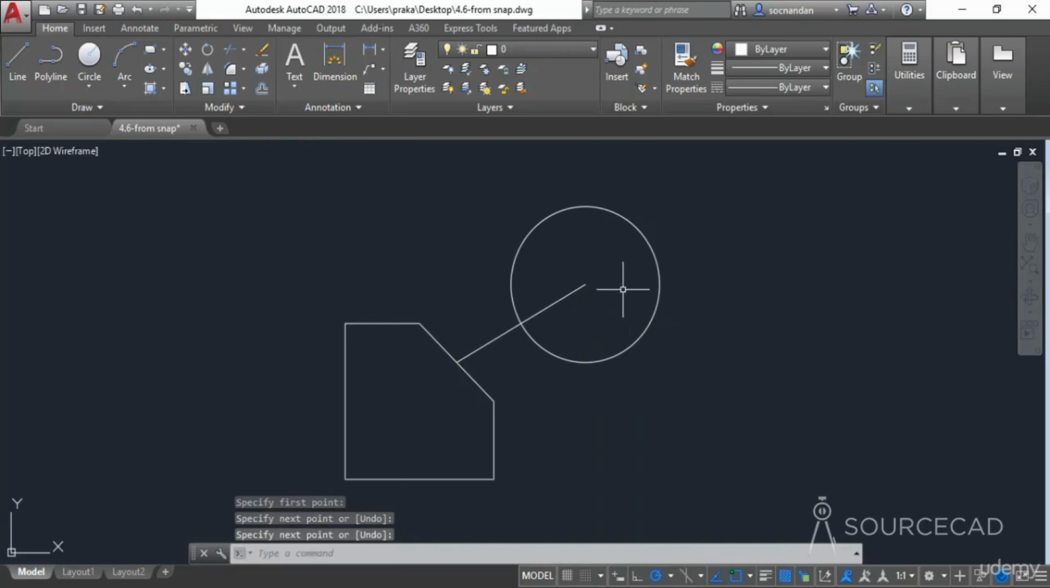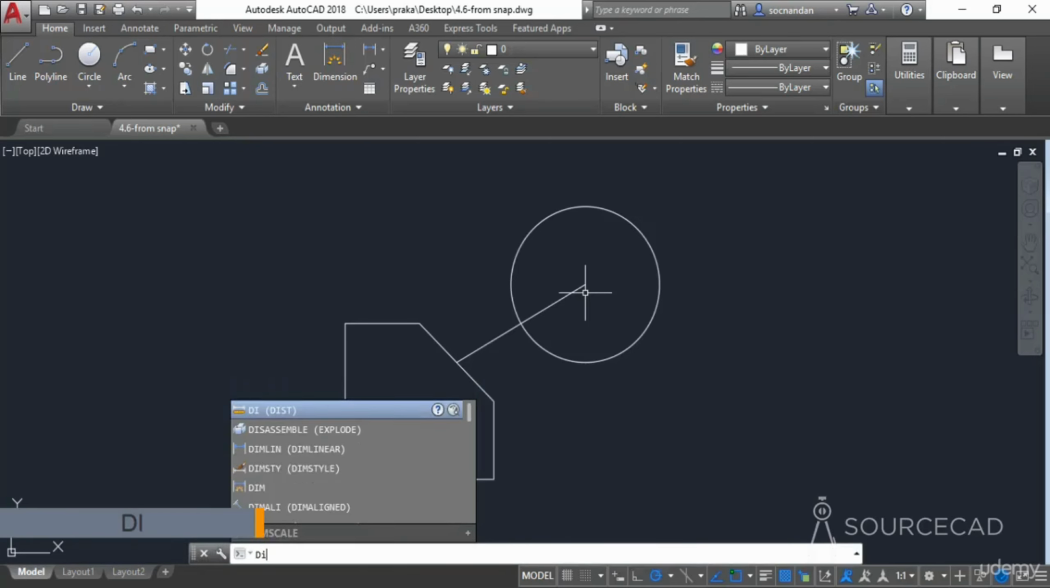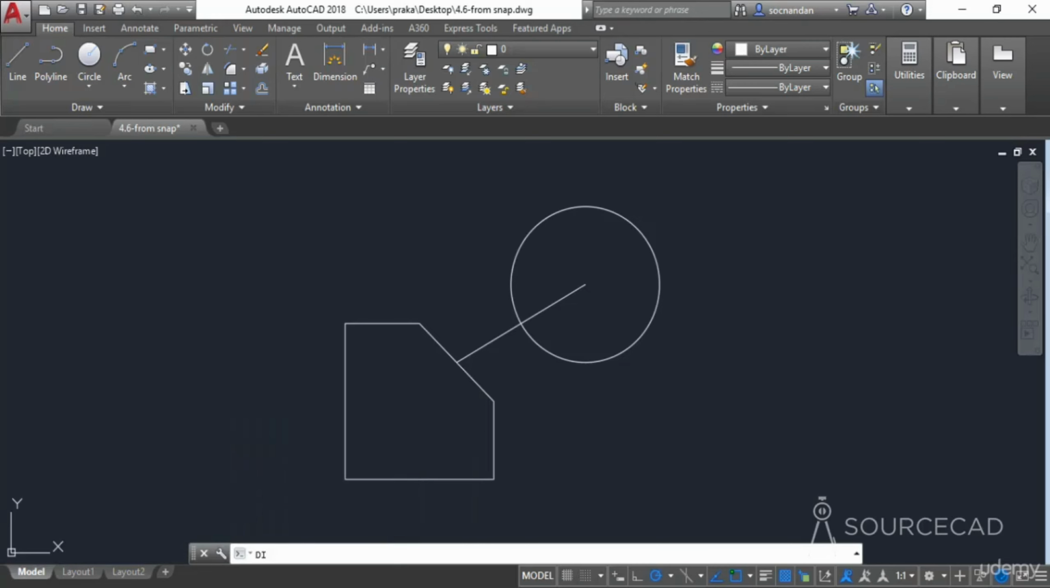Now we need to check two different things. We need to check whether the length of this line is 10 units or not, and also whether the angle which this line is making with respect to the x-axis is 30 degrees or not. And we can do that directly with a single command, which is DI, distance, and we'll learn about these inquiry tools later on in this course. So I'll select this command. Now click at the first point and the second point.